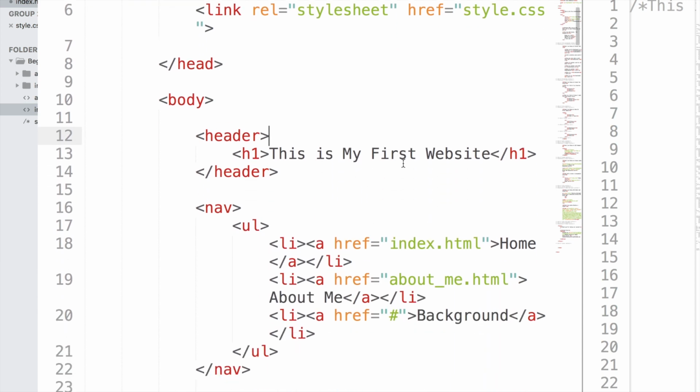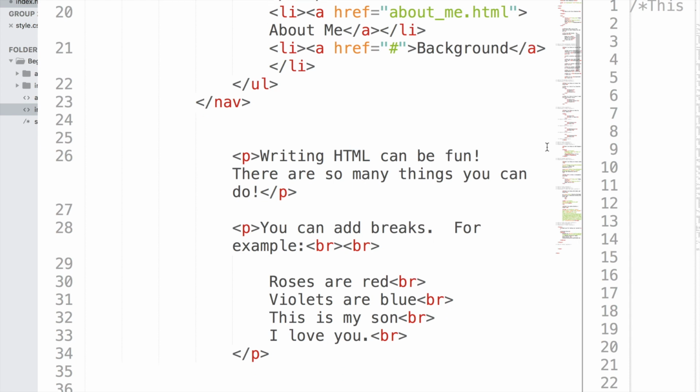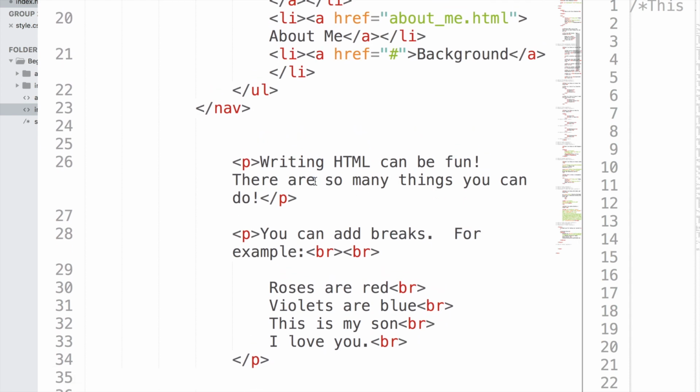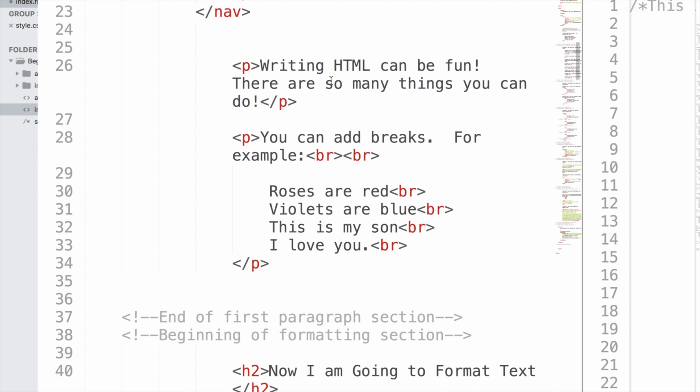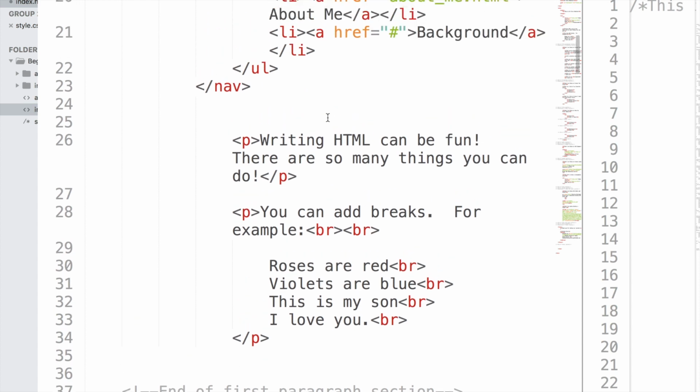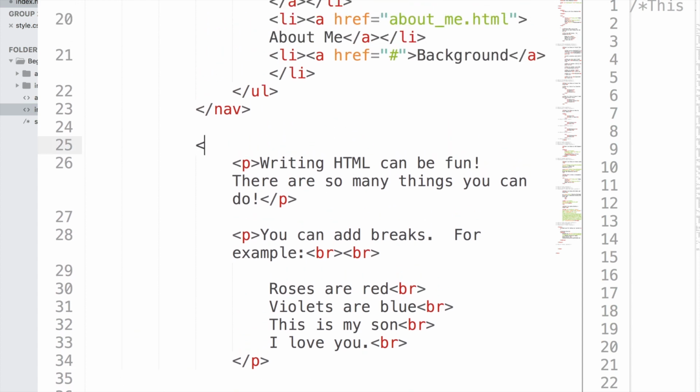So we have my first website. This is my first website. This is now included within the header element. And what we'll do is go ahead down to our first paragraph section, and this is the first paragraph section that we used. If you can remember, we put this comment in our index.html document in our first course to let us know when we finished our first paragraph section. We're going to go ahead and wrap this in a section element.